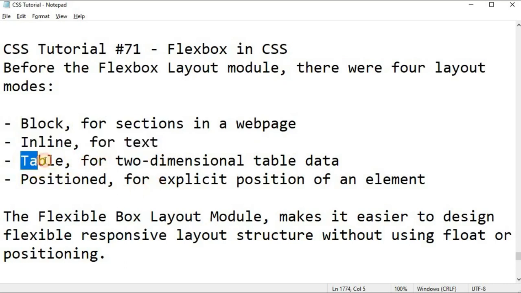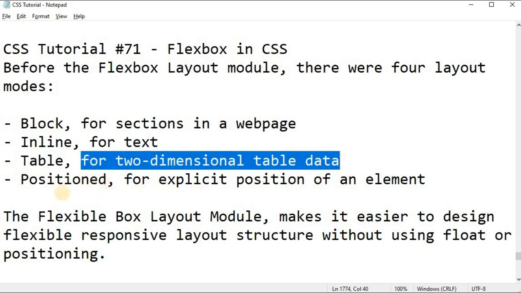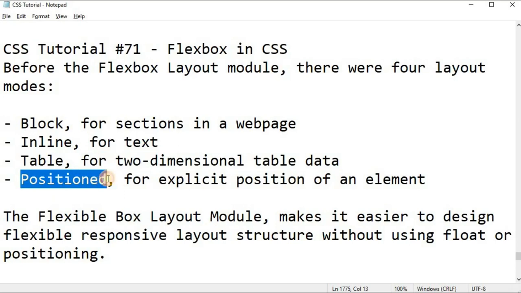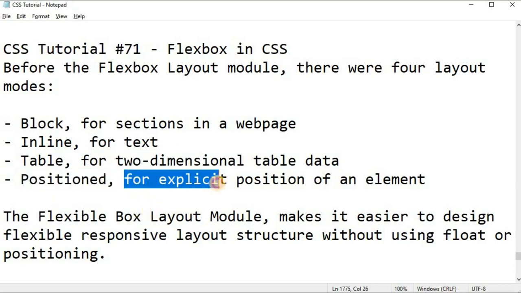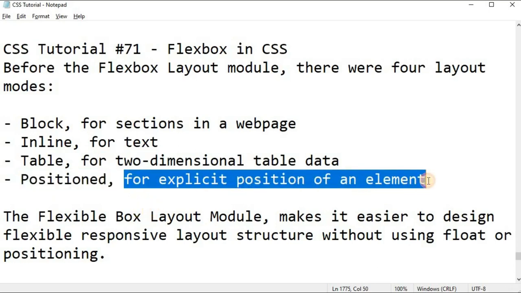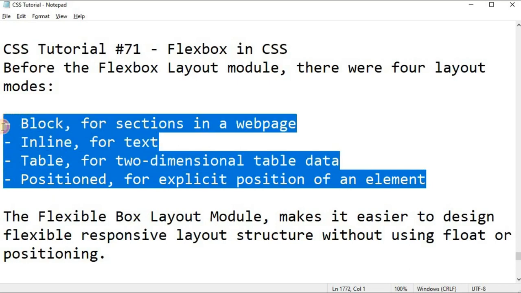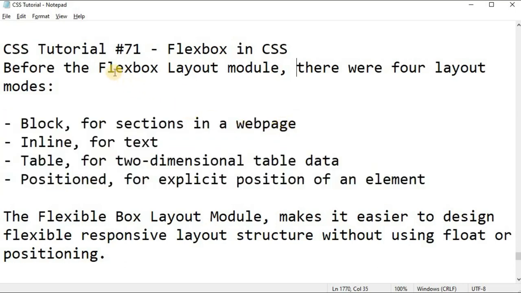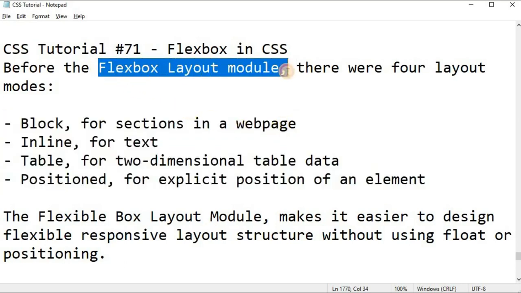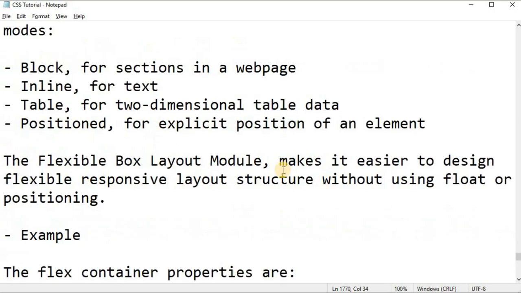And then we also have the table model, which is used for 2-dimensional table data. And then we also have the position property in CSS, which is used for explicit positioning of an element. Now guys, we can use any of these models in order to display the content based on our website design. Apart from this, we can also use the Flexbox layout module, which we are going to check with the help of examples as well.